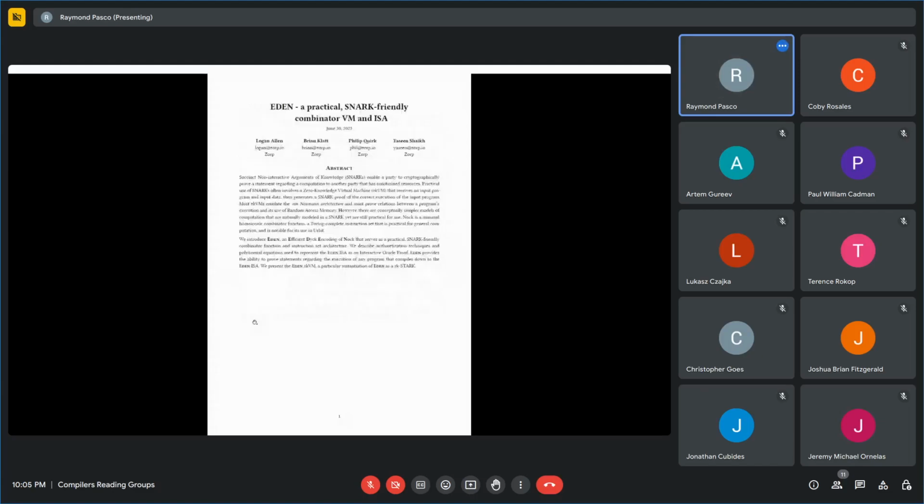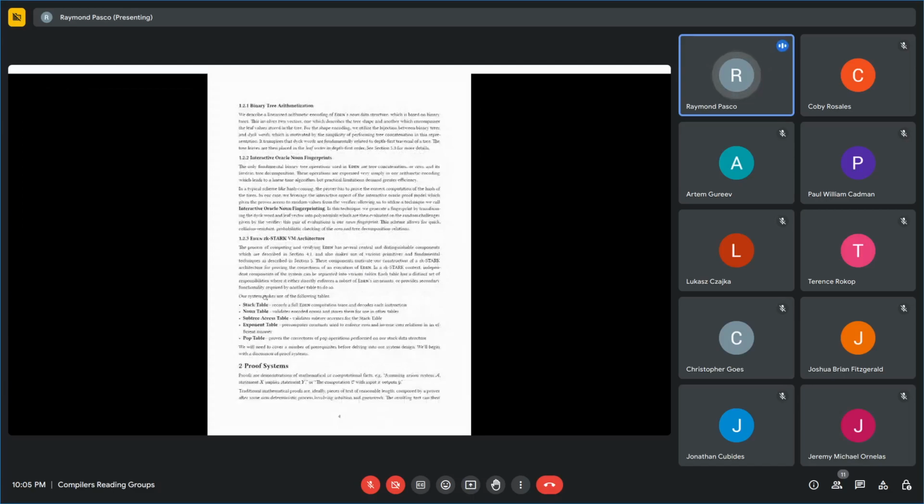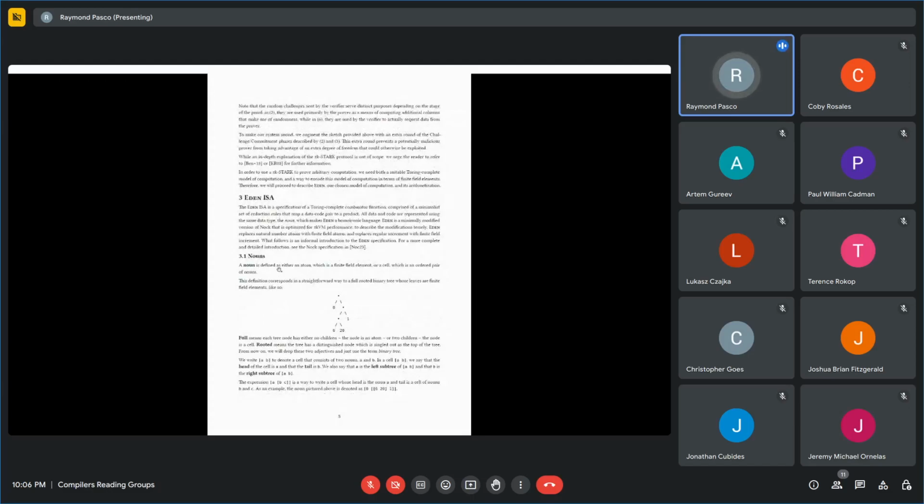So I'll start by skipping forward to section 3 and describing what a combinator VM is, specifically what Nock is as a combinator VM, just to reiterate that. There's one data structure, the native data structure of Nock and also of Eden, which is the noun. There is exactly one difference between the Nock specification and the Eden specification here. In the Nock specification, a noun is an atom, which is a natural number, or a cell, which is a pair of two nouns.